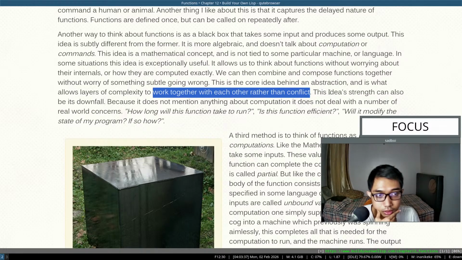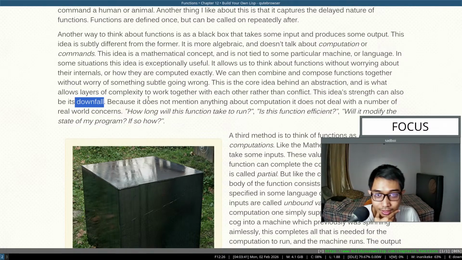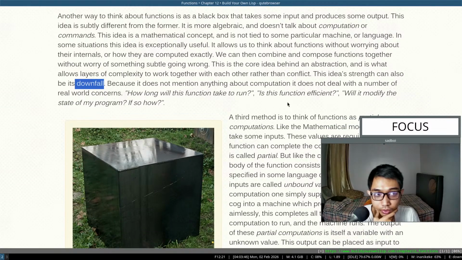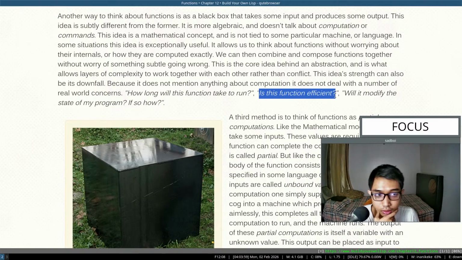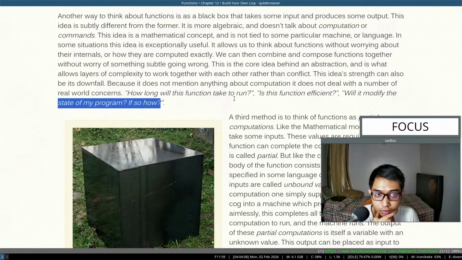This idea's strength can also be its downfall, because it does not mention anything about computation. It does not deal with a number of real-world concerns. How long will this function take to run? Is this function efficient? Will it modify the state of my program? If so, how?